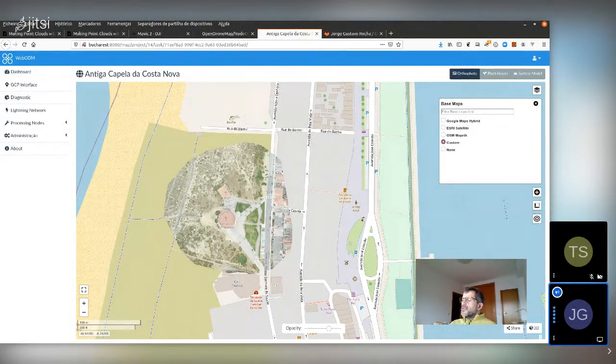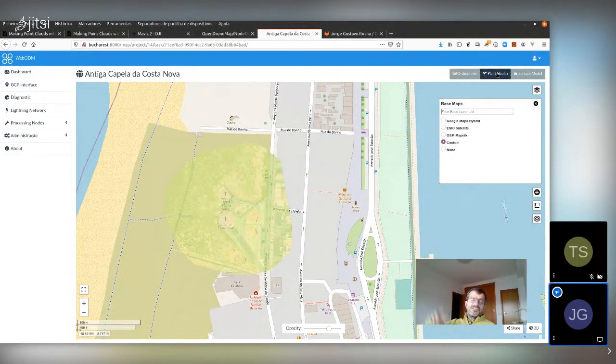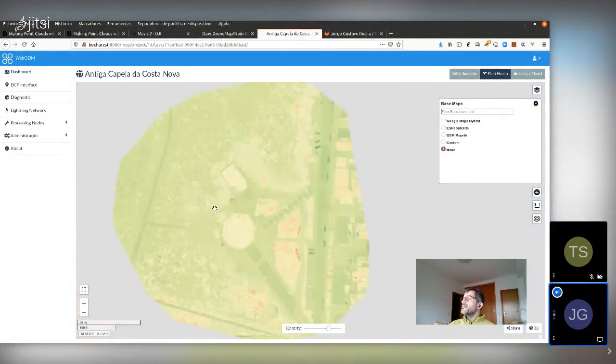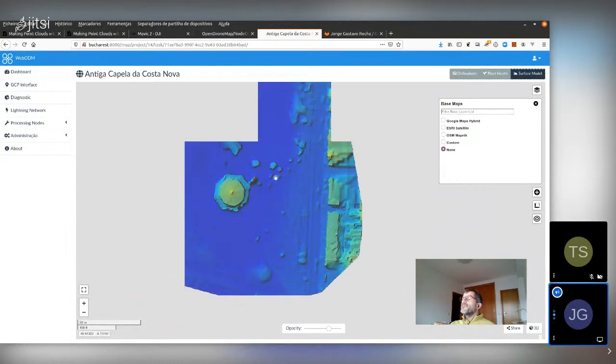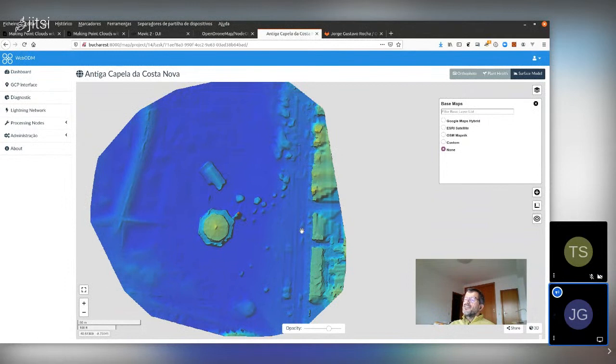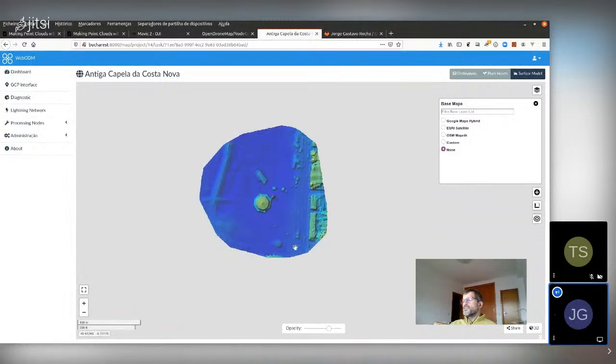So besides the orthophoto, you have things like NDVI, the vegetation index, immediately here. As you can see, green areas should be areas with more vegetation, although the cars are here with more green, but you can tweak this plant health index. You also have a surface model here, so you can see the houses here, the old chapel, the buildings, and you have several tools here.